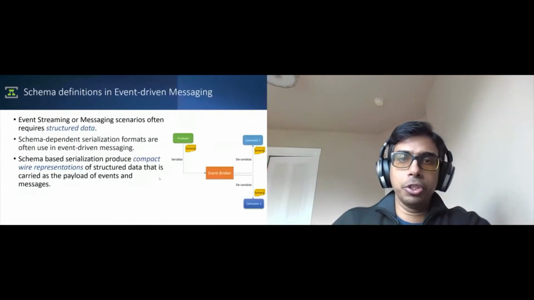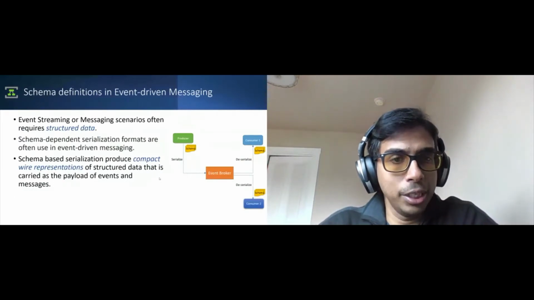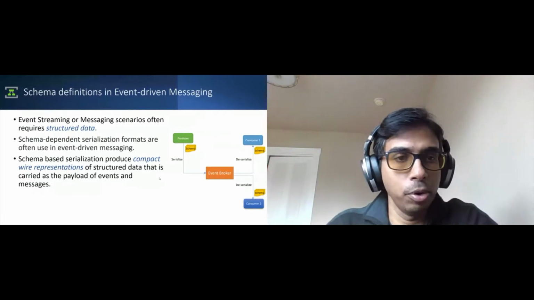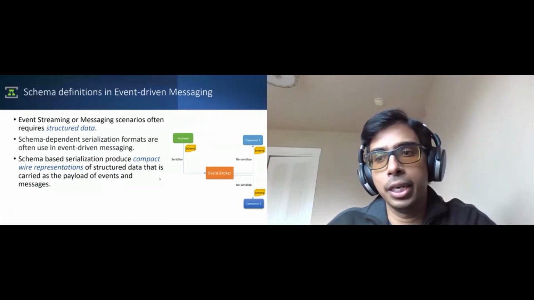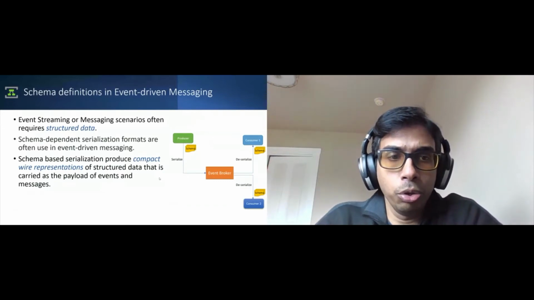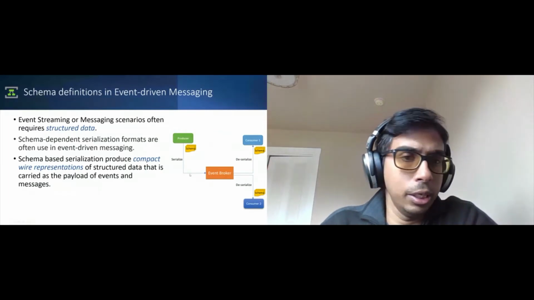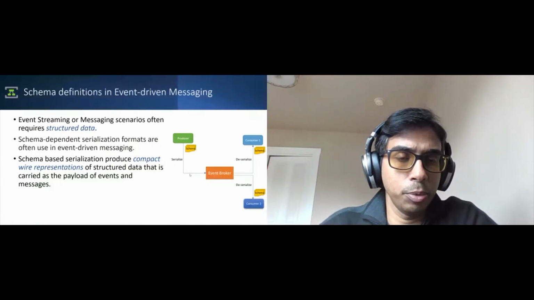Now, when it comes to event-driven messaging, we are using structured data for events, right? We use a particular business model and we serialize that data into that model on the producer side. Then you may deserialize it at the consumer side, and so on. Although we use structured data in event-driven or event streaming communication, we haven't been using schemas as much as in synchronous request and response style communication.